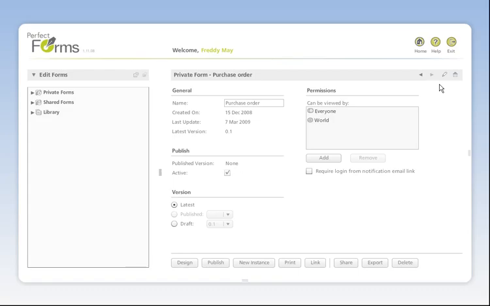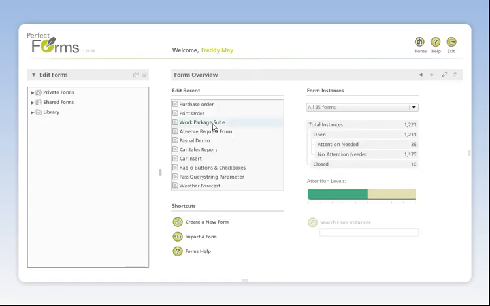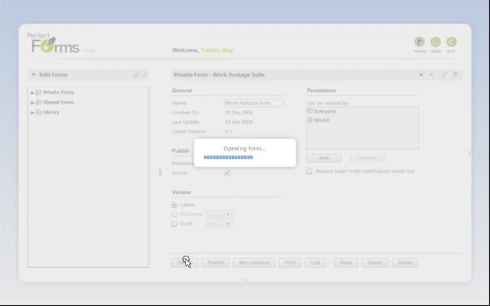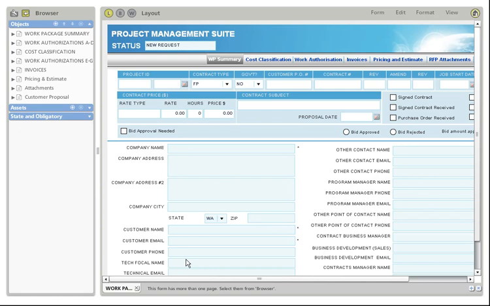Let's take a look at one final form. This one's rather more complex, rather a larger form. Again, you'll see that the style is very different. So this is a work order management form for an engineering company, and we can see that we're capturing all the customer details, the key contacts inside the company, headline key information.